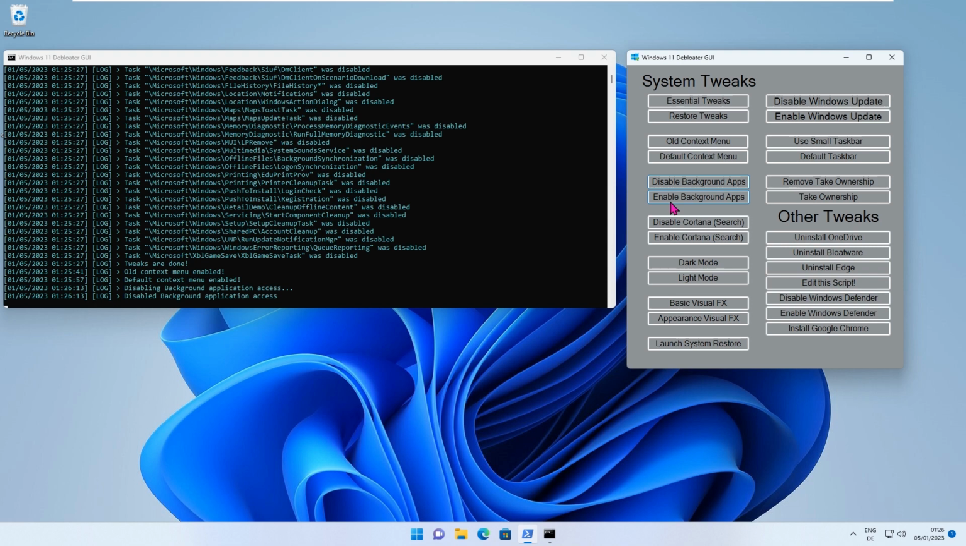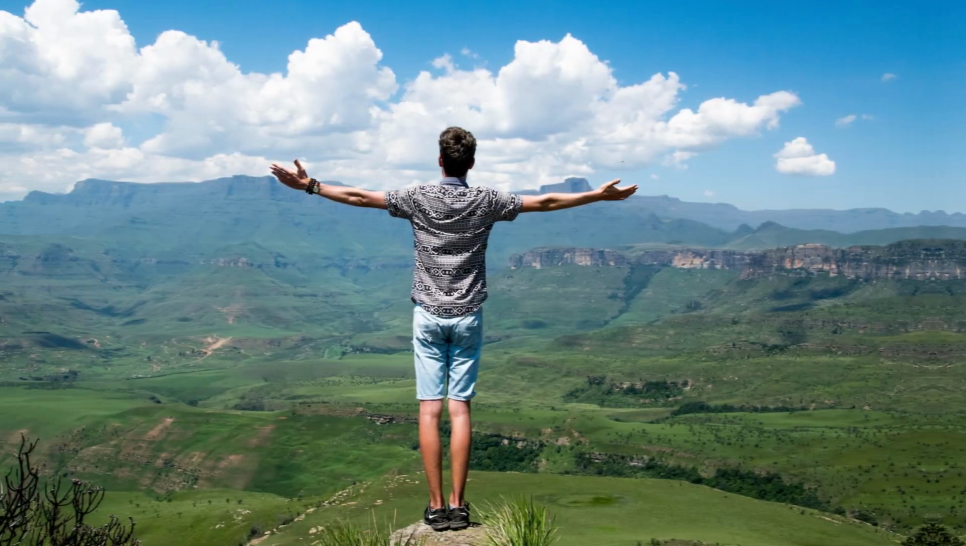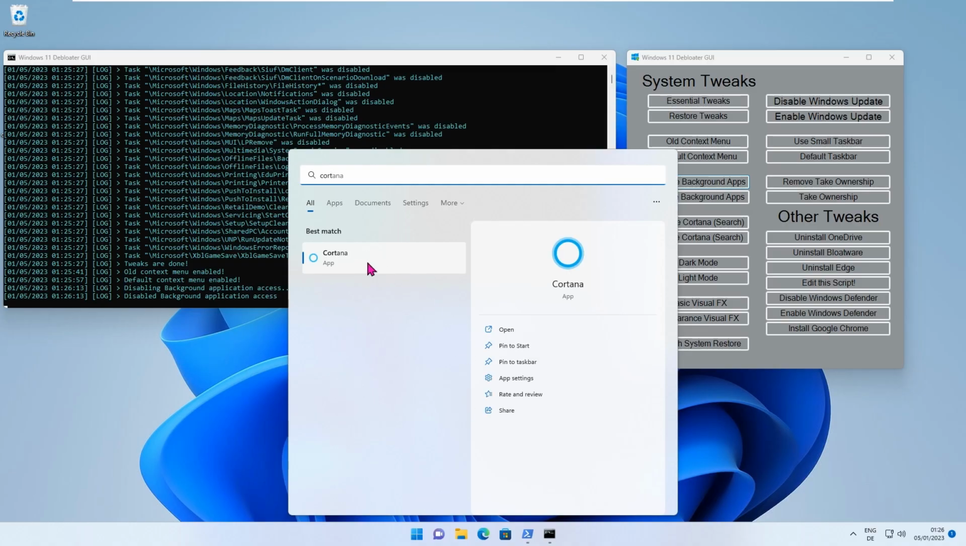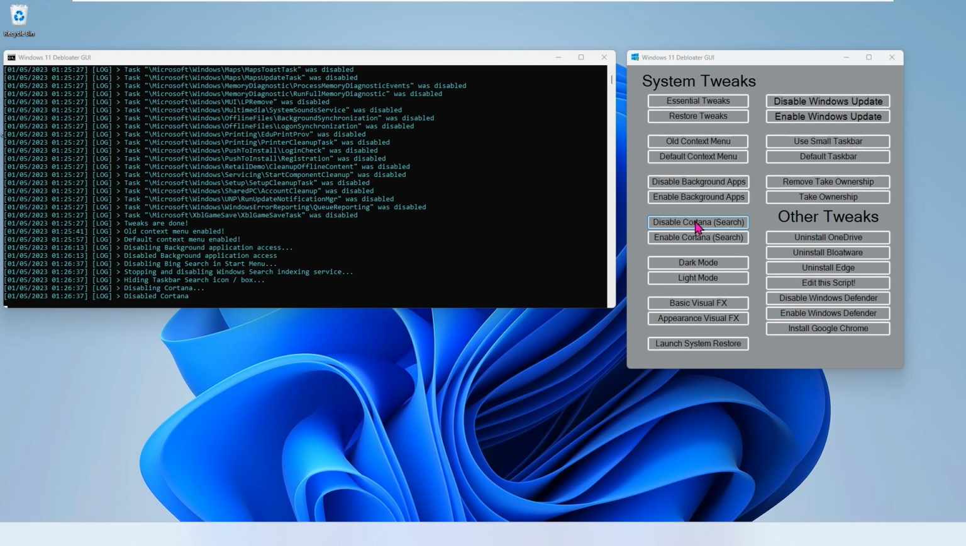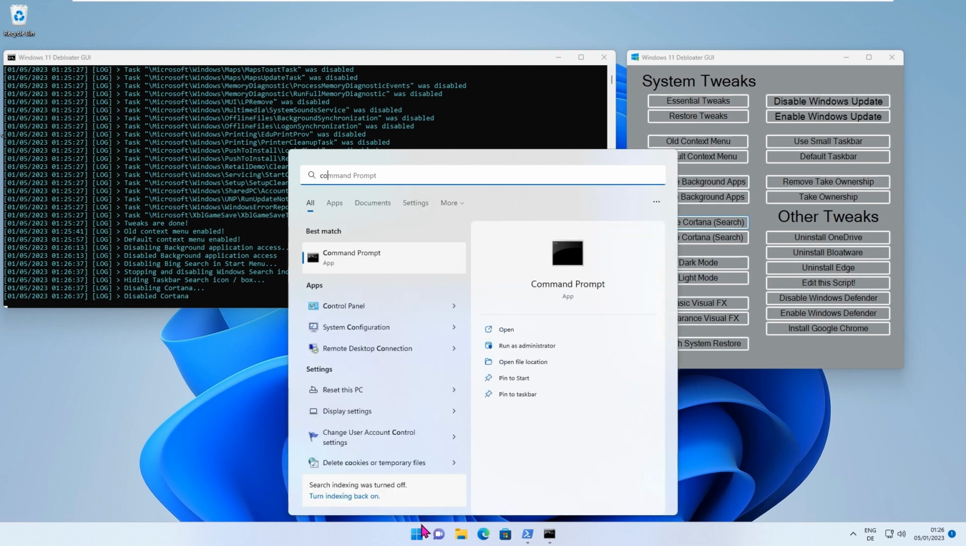Let's get rid of Cortana now. Cortana is a personal assistant. The software is very annoying and not recommended to free humans. The button would only disable Cortana. You can still run the software, but it will not work. Thank God.